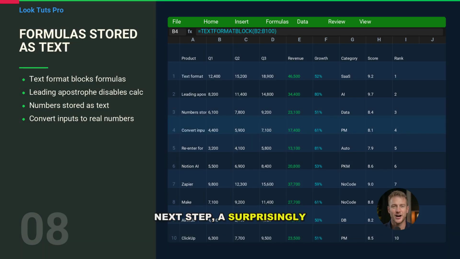Next step. A surprisingly common issue is that the formula isn't actually a formula. It's text that looks like one. This happens if the cell is formatted as text before you type the formula, or if there's a leading apostrophe. In that case, Excel will display something like =SUM, but it won't calculate it. Another variation is when numbers are stored as text, so arithmetic doesn't behave normally, and dependent formulas can give unexpected results.